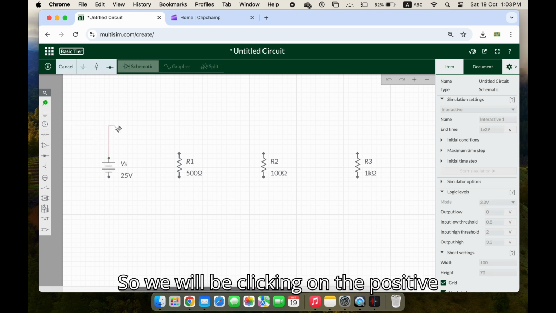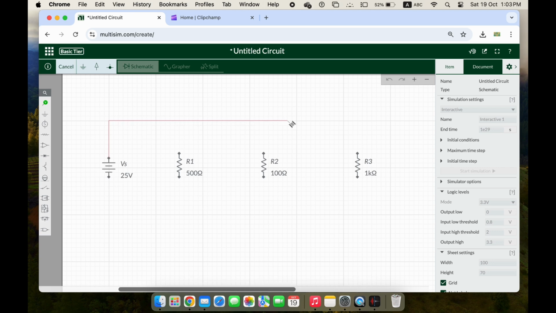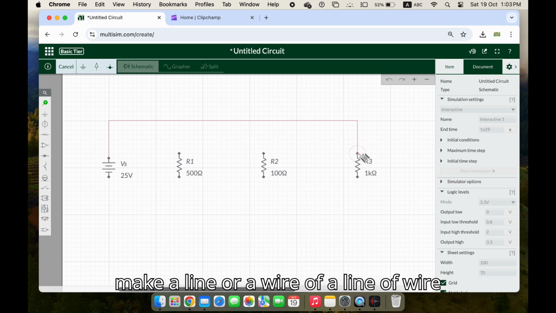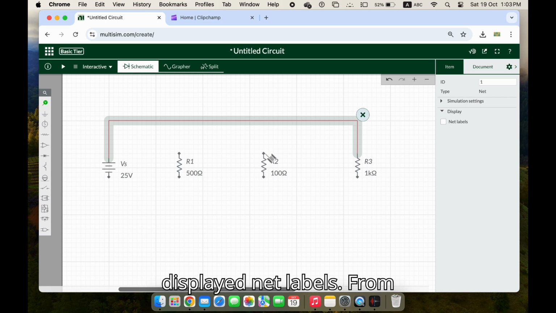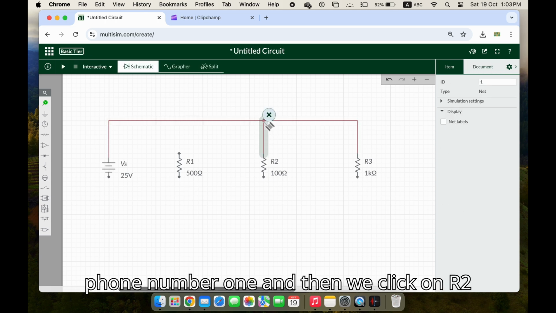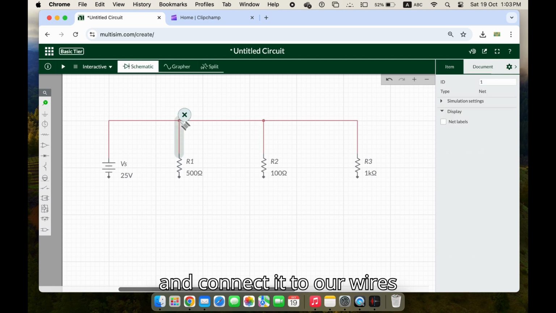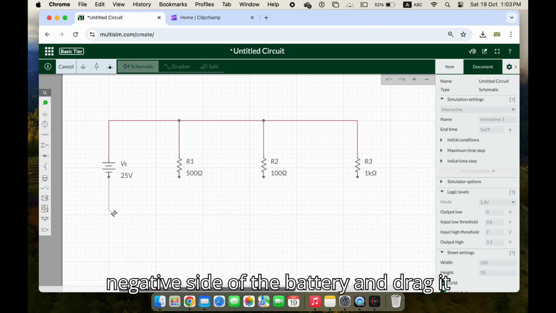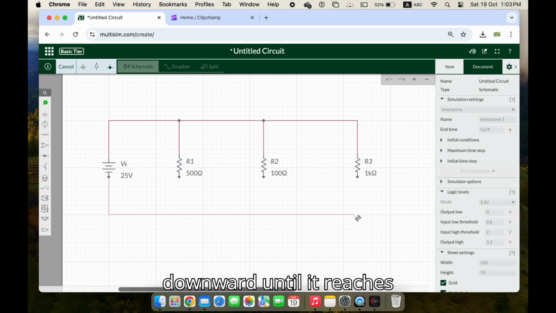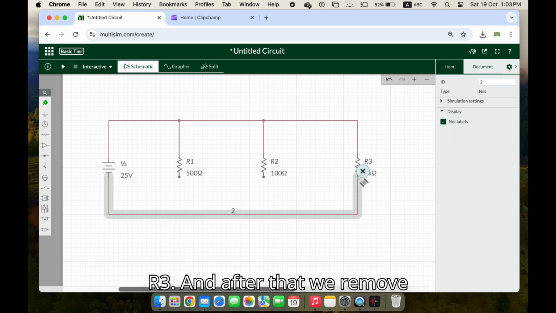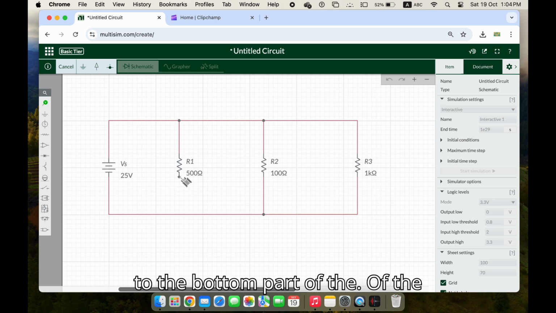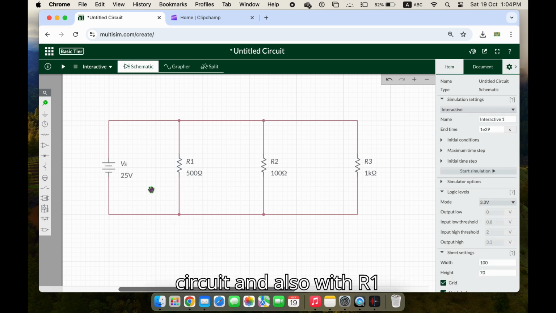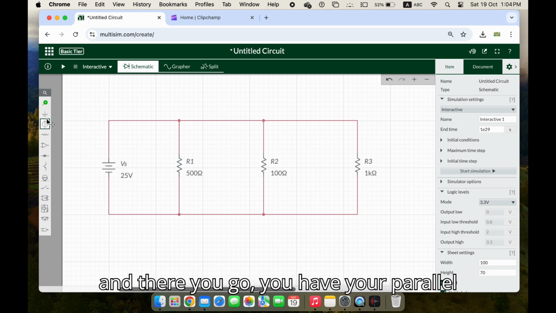So we will be clicking on the positive side of the battery and make a line of wire up to R3, and then we will remove the displayed net labels. Then we click on R2 and connect it to our wire at the top, and then click the negative side of the battery and drag it downward until it reaches R3. After that we remove again the net label, and then click on R2, connecting it to the bottom part of the circuit, and also with R1, and there you go, you have your parallel circuit.